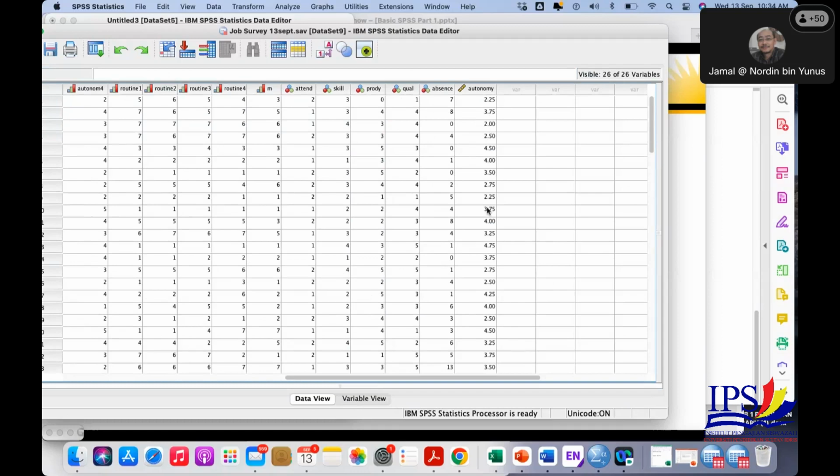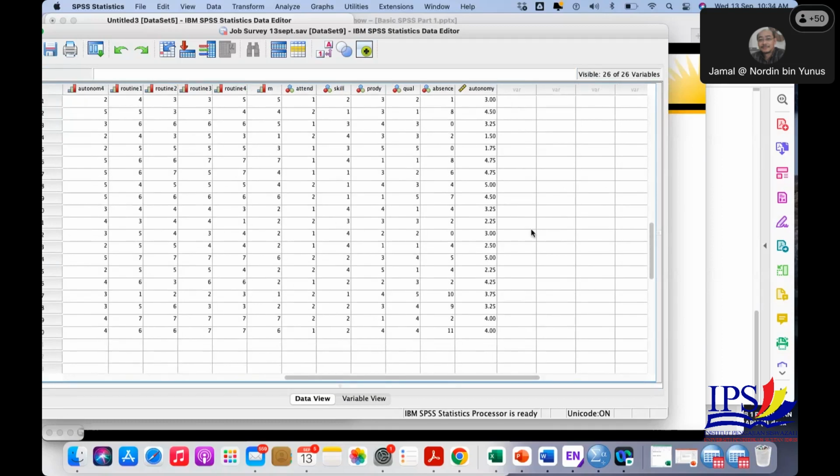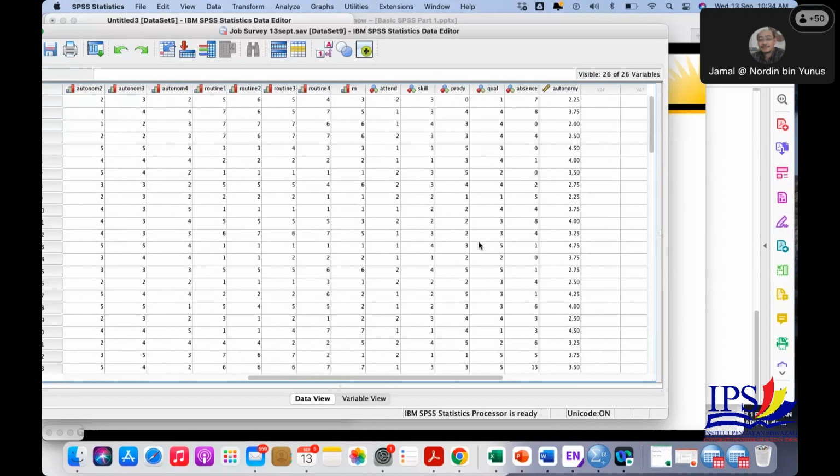Okay, so we have here. And we have here. Okay. So the most important thing is that you know about your data. If you don't know about your data, then you cannot simply compute the new variable. This is the same for the routine variable or items.